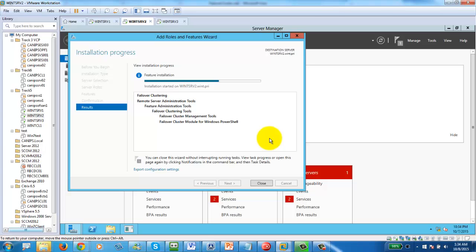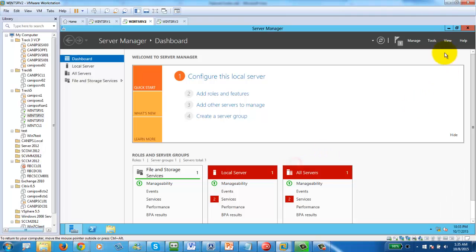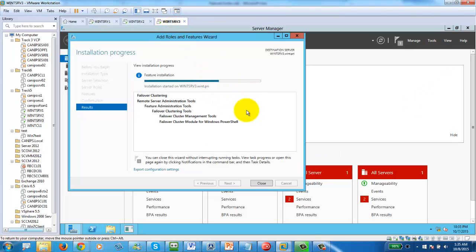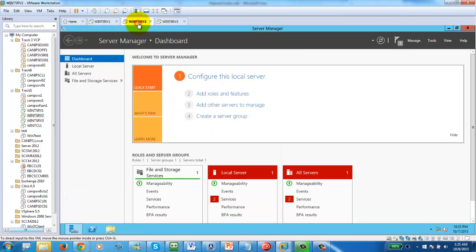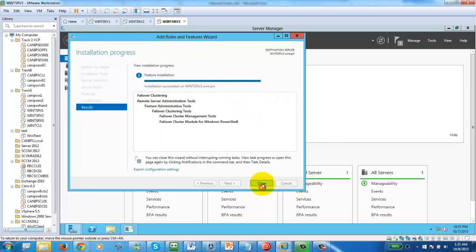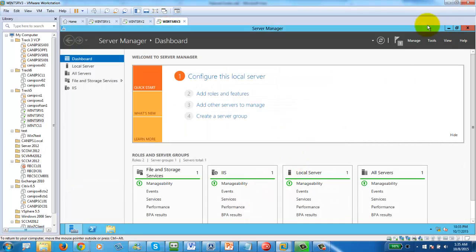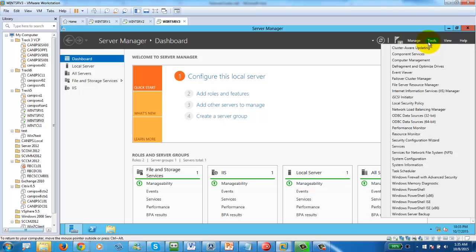Once this failover clustering feature is installed, we are going to open the failover clustering management tools console, which will appear here. So you can see the feature installation. We can just close it, and then we'll verify on this one that it is installed now. We can close this. We don't have any notification here. If there had been an error, this flag would change and give us a notification.